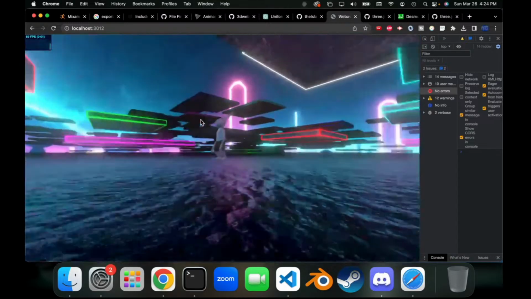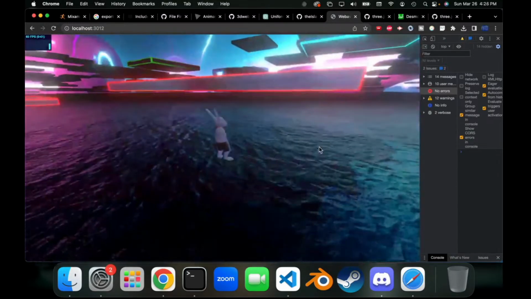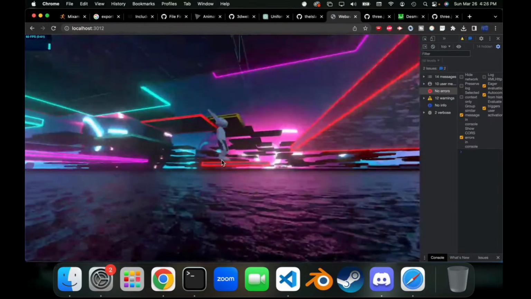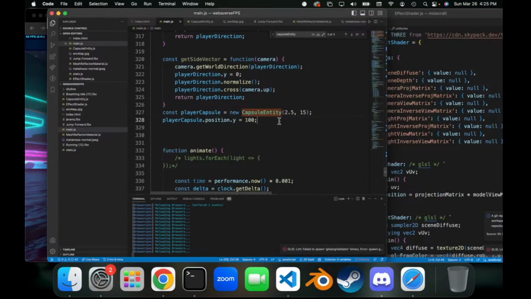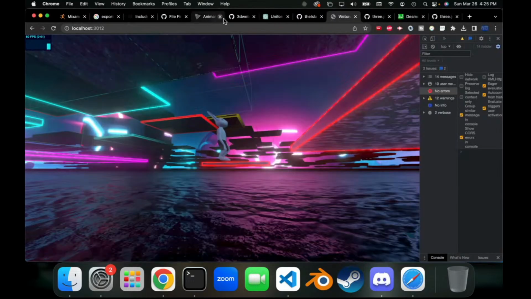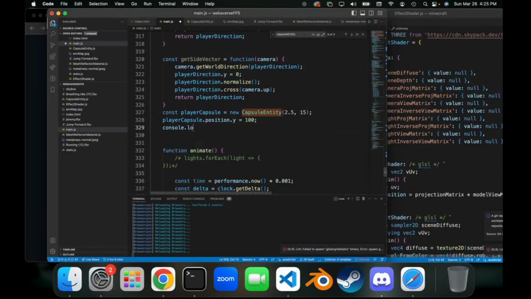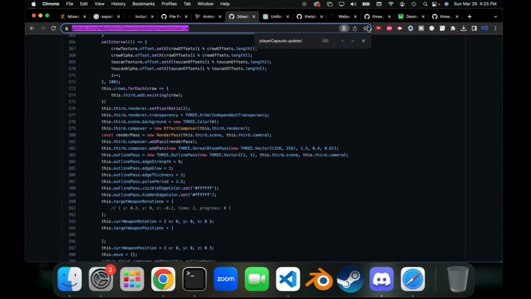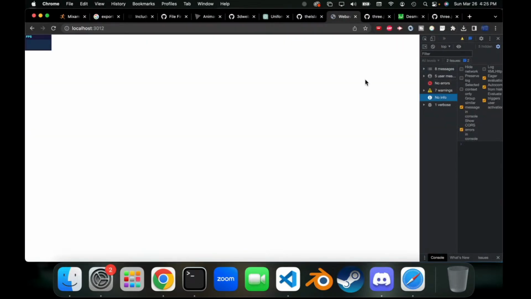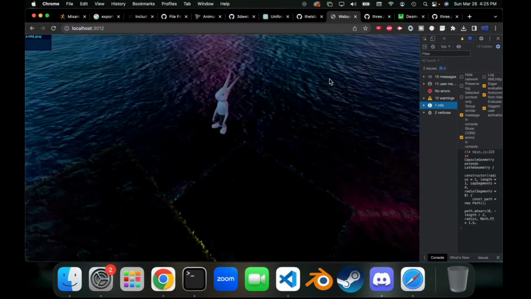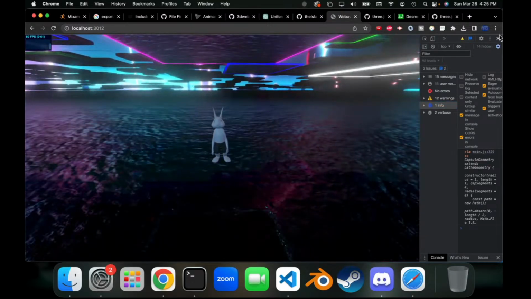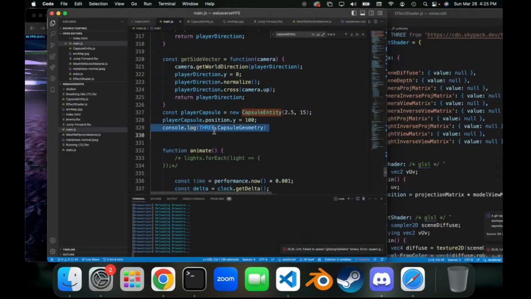Beautiful. Behold, Jeremy. Now the capsule's a wee bit too big. We're actually going to visualize this using what else but a Three.js capsule. We don't have capsule, I don't think. No, we have it. We have it. So this will let us see.